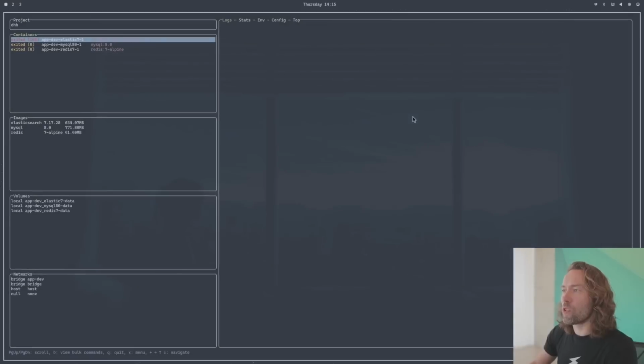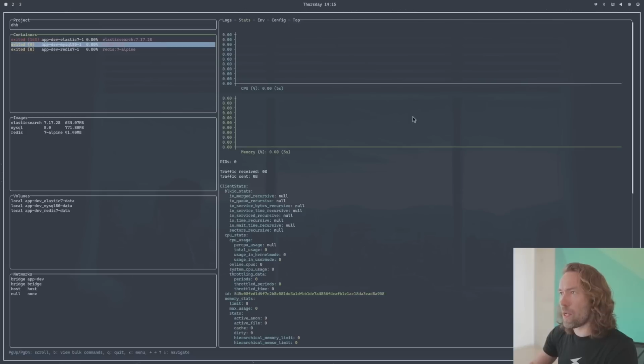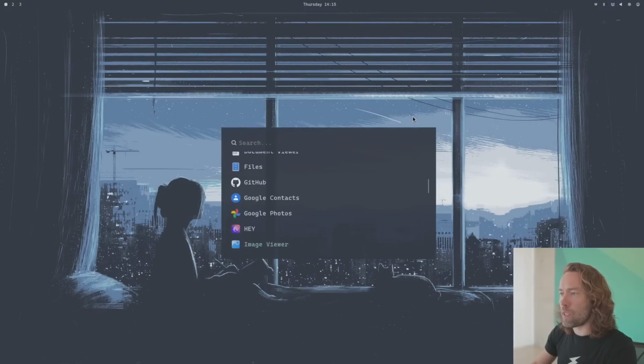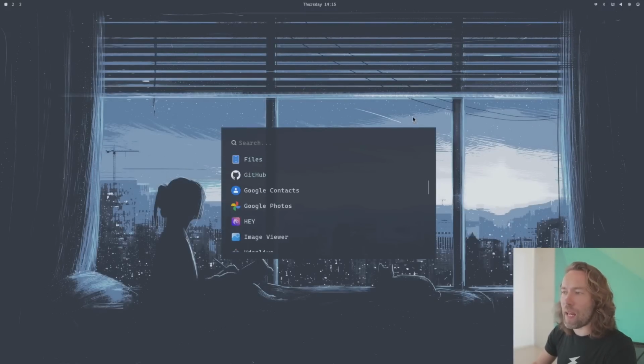This one is fun. So with Docker, I have it set up for Lazy Docker, which is amazing, where you can see all the different stats. You can see all the different containers you're running, all the different images that you have. This is super nice for developers. Let's see what else we had here. There's a bunch of web apps that I just use. There's GitHub and some Google platforms.